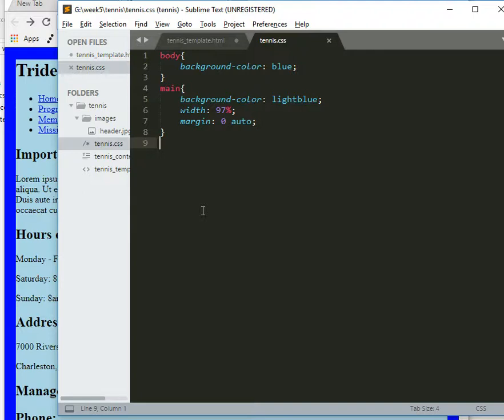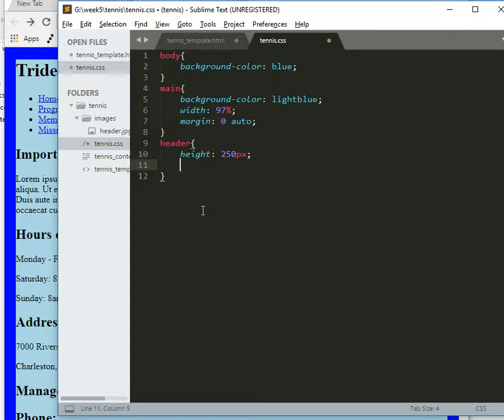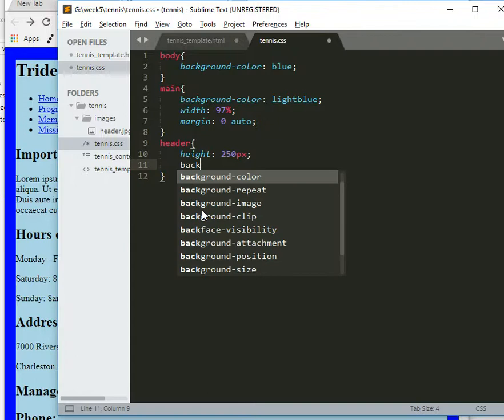Alright, so the first thing we're going to do for the header is type in the selector, and then we're going to give it a specific height, because right now it has 0 height because there's nothing in it. So we're going to make it 250 pixels, and then we're going to add a background image.